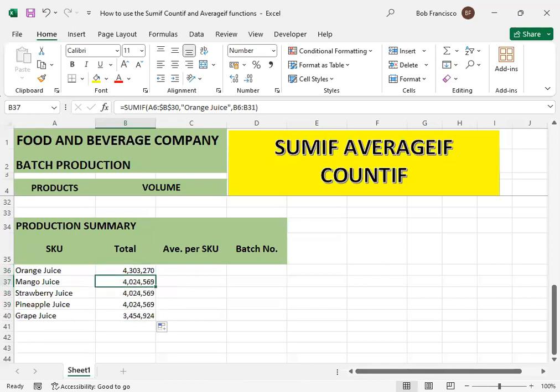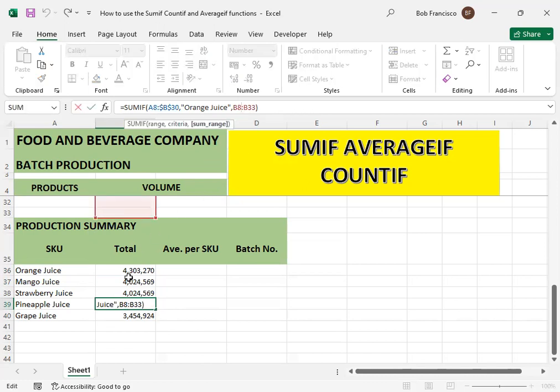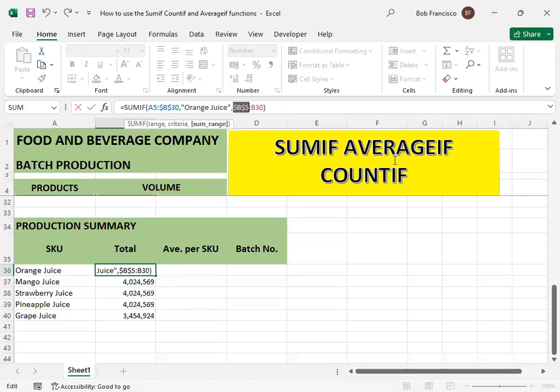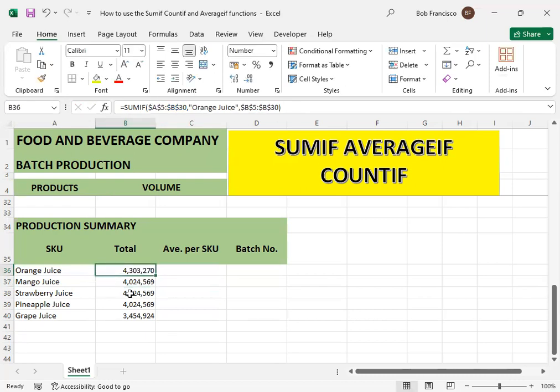Okay, so this is the problem. I forgot to fix the range here. So what I'm gonna do is fix it by pressing F4, and then pressing F4 again here, and another one, A5, I'm gonna press the F4. So what we're doing is we're locking the range, so that when we copy it down, we get all the same number.